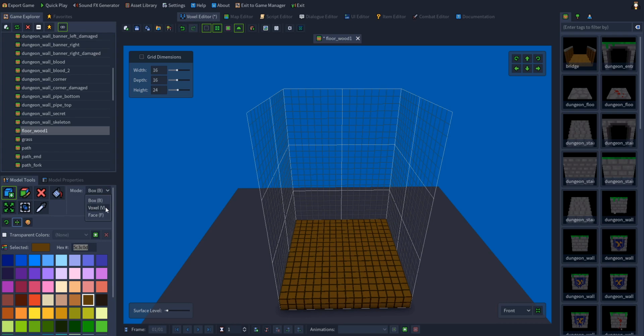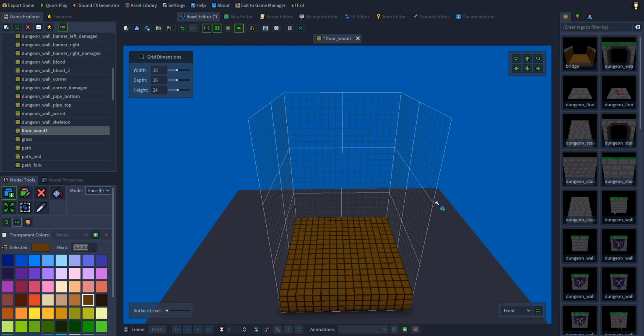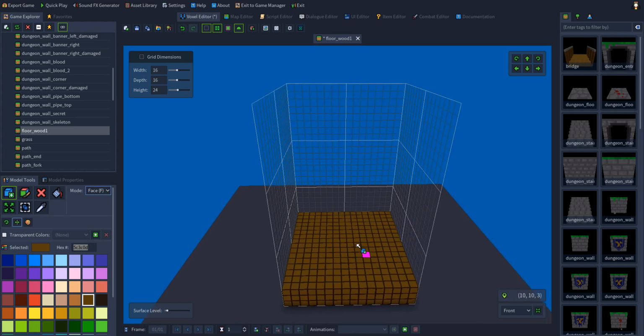Next is the voxel. It just draws in one face, kind of useful. See how it doesn't go over. You just stop and click again, it would. Now we just undo all this with Control Z. And for the face editor, it'll just increase the face by 1 by whichever face you're attached on. I do most of the work in box.